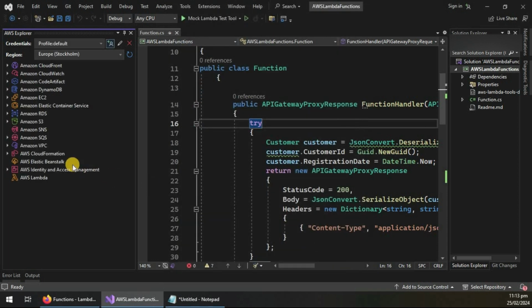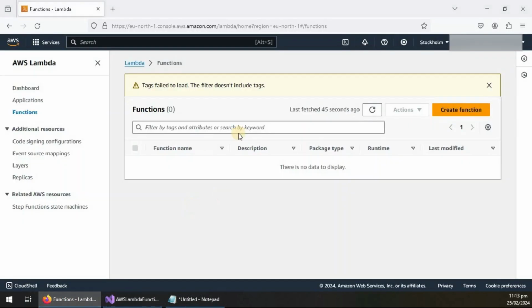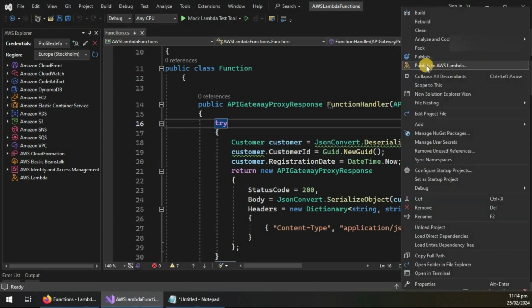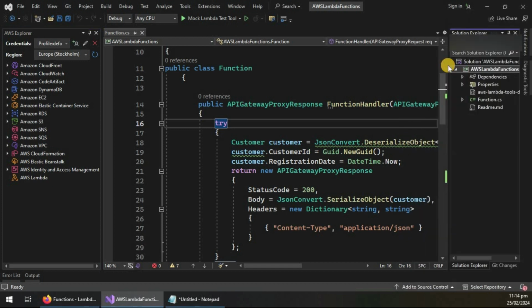Okay, so it is now connected to AWS, and you see here there is no function defined. If there are some functions, it will show an arrow like this. And also there are no functions here. So now we are going to deploy this function, and it will show up here and also here. So right click on it, and then you see the option publish to AWS Lambda.